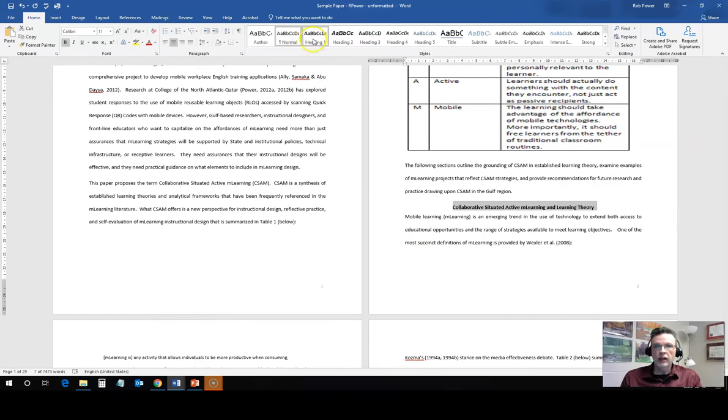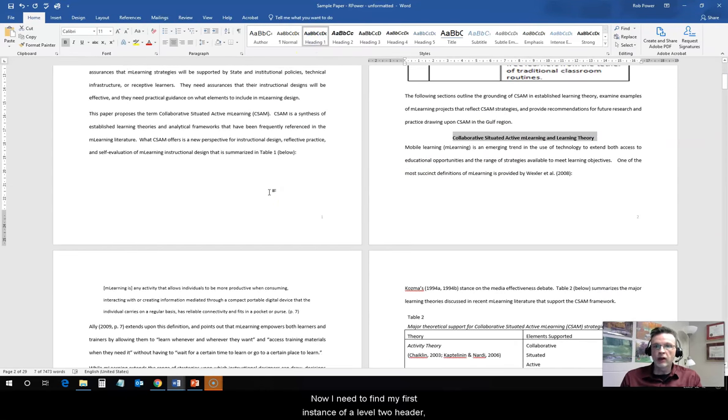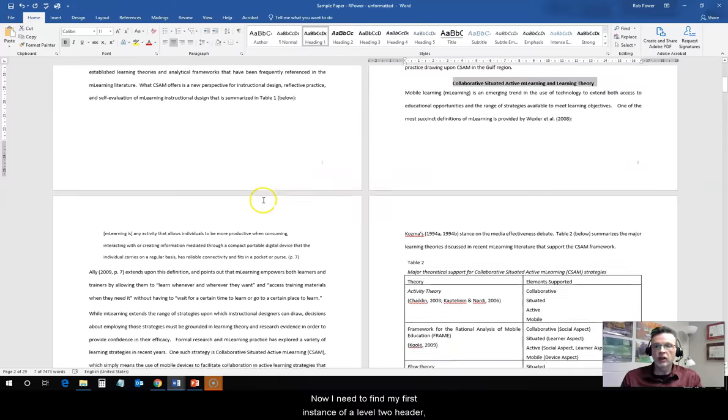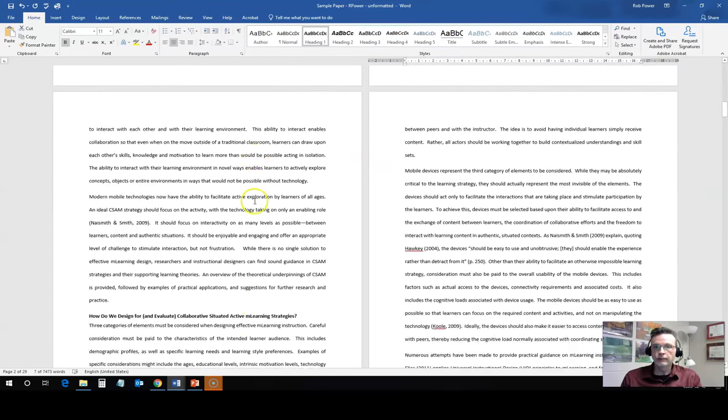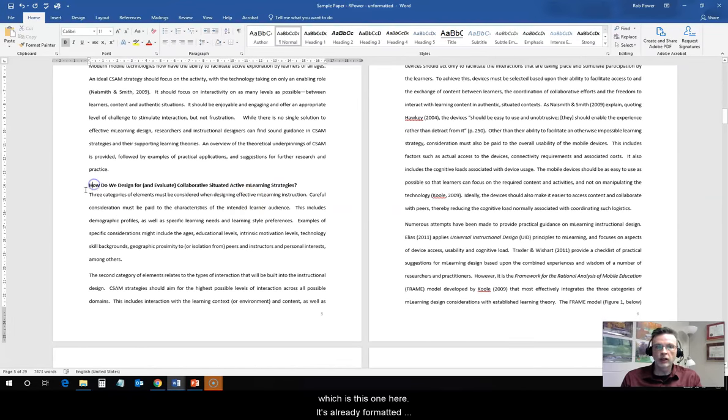This heading here, heading level one. Now I need to find my first instance of a level two header, which is this one here. It's already formatted according to APA standards. It's left aligned and in bold and in the same font as the rest of the document. But again, it's normal text.